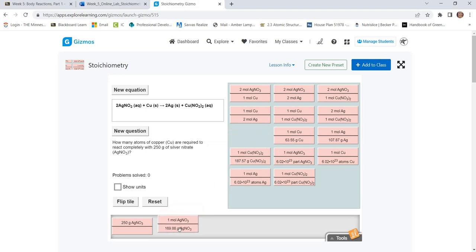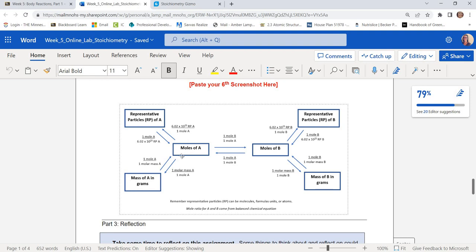So I'll click this tile and drag it down. And if it's right, you'll notice that your units will cross out, and then you'll be left with a new unit. So now I have moles of silver nitrate. If I go back to my mole road, I have moles of A, or moles of silver nitrate, and the next step is to follow this to go to moles of B. And in this case, for me, it'll be copper. For you, it might be something different. So I'm going to look for whatever species or compound I have now, and what I'm going to go to, and that's what I'm going to need to find on my tile. And then I'm going to have moles both on the top and the bottom.